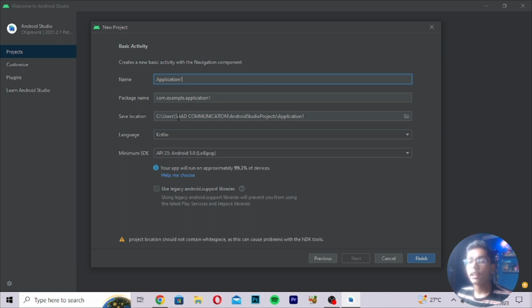So you can now select the location where you want to save your application, means where you want to save this location here.